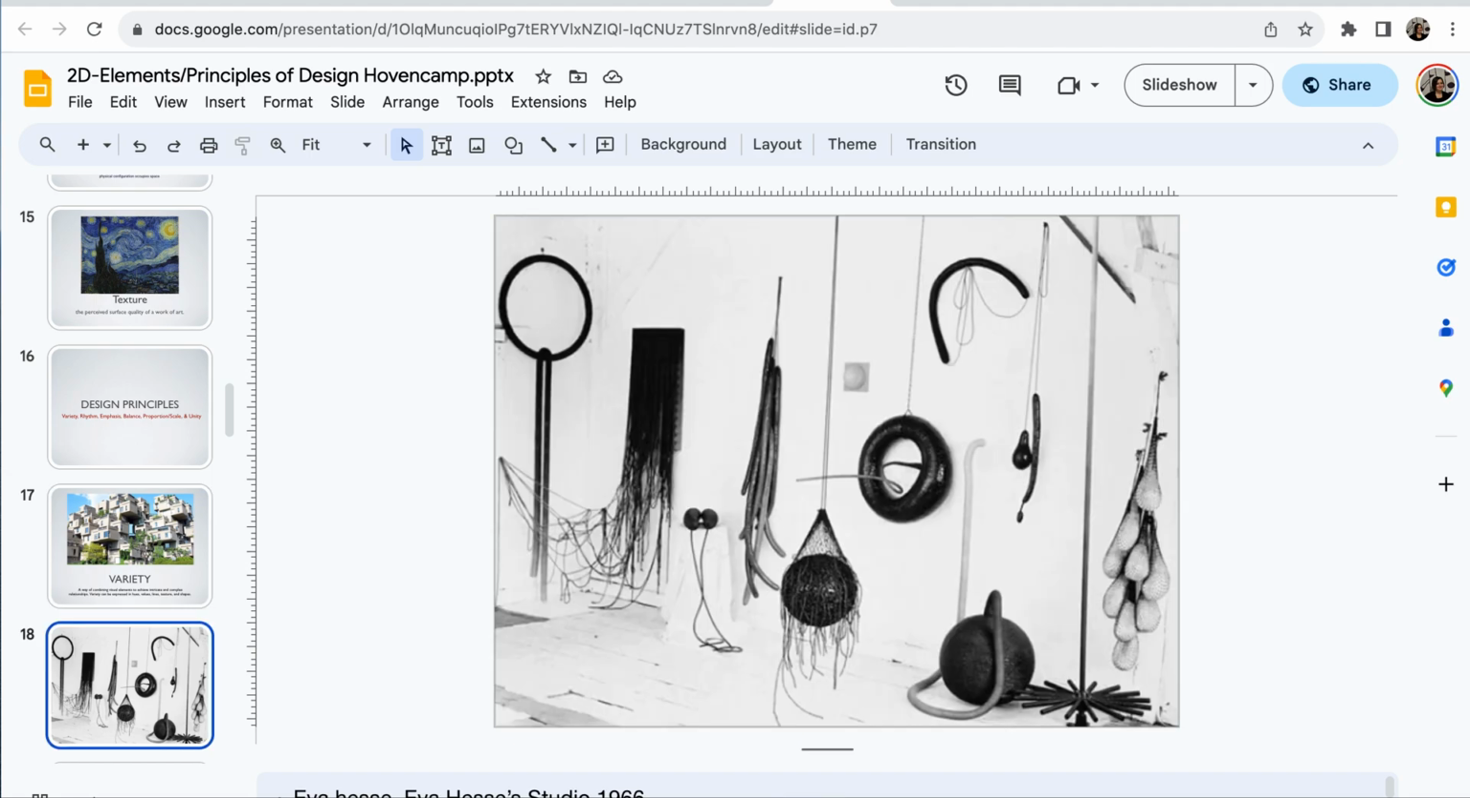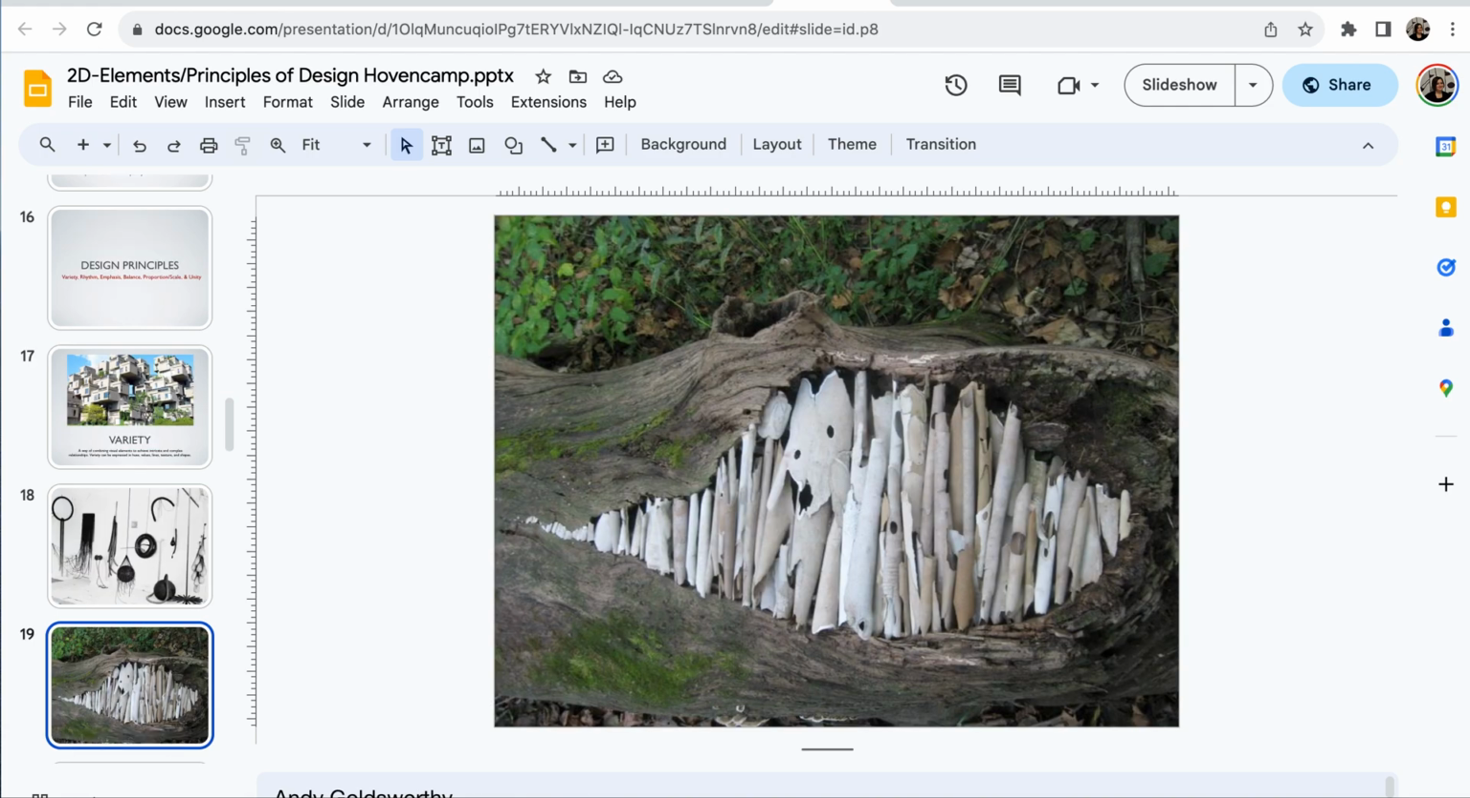whereas the Eva Hesse image that we're looking at down here is all unified by color, and these are all different shapes. So they're being varied in different ways. You're seeing some longer shapes, you're seeing more circular shapes, and they all relate to one another, but they're all different at the same time.